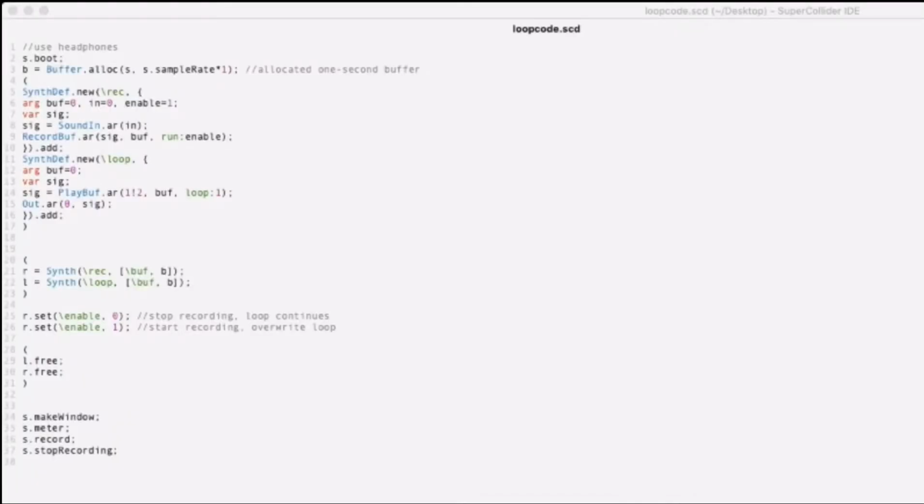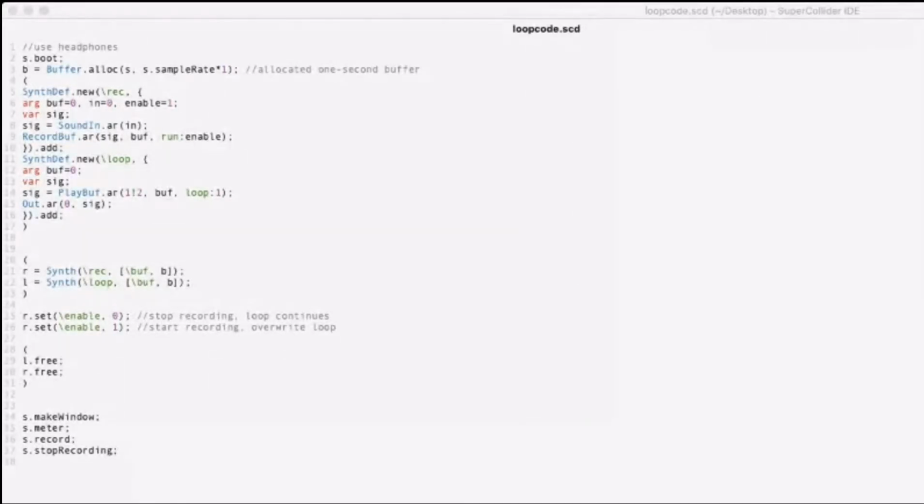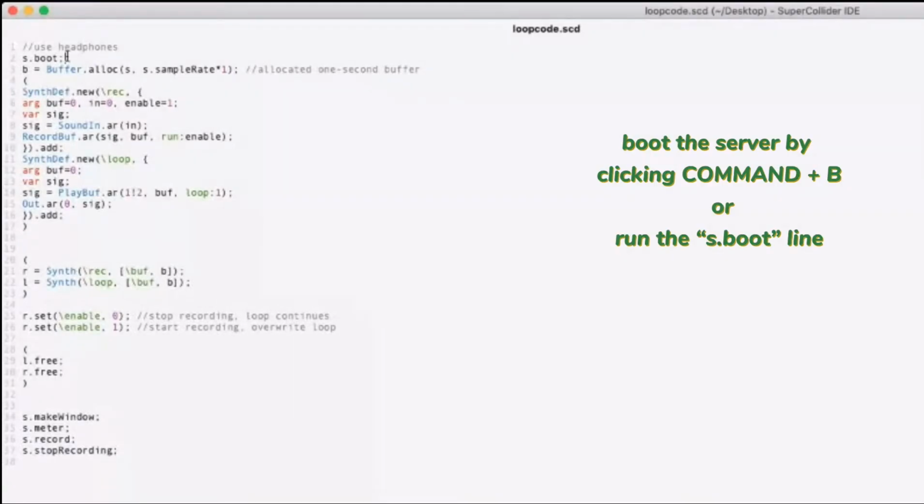To use the instrument, first we'll do the voice recording by opening the program, and before we do anything, please make sure you are wearing headphones so that there will not be any feedback. Make sure the SuperCollider server is running. You may boot the server either by pressing Command B or running the s.boot line.